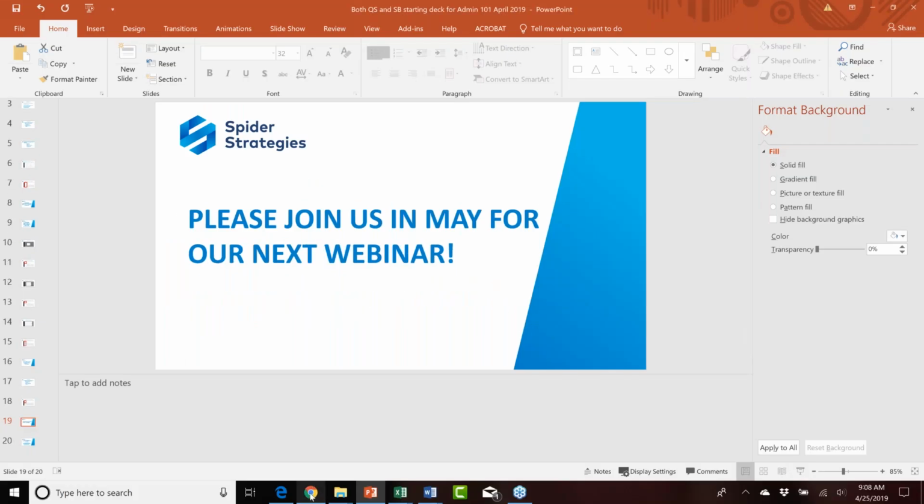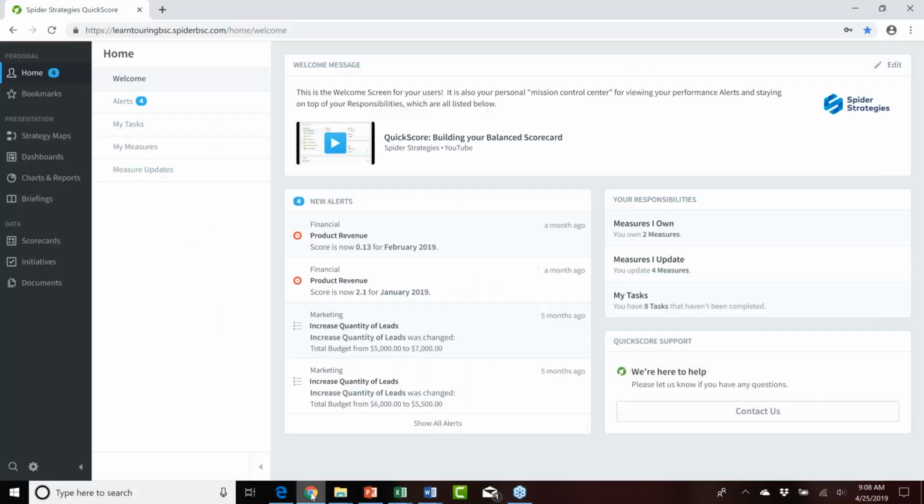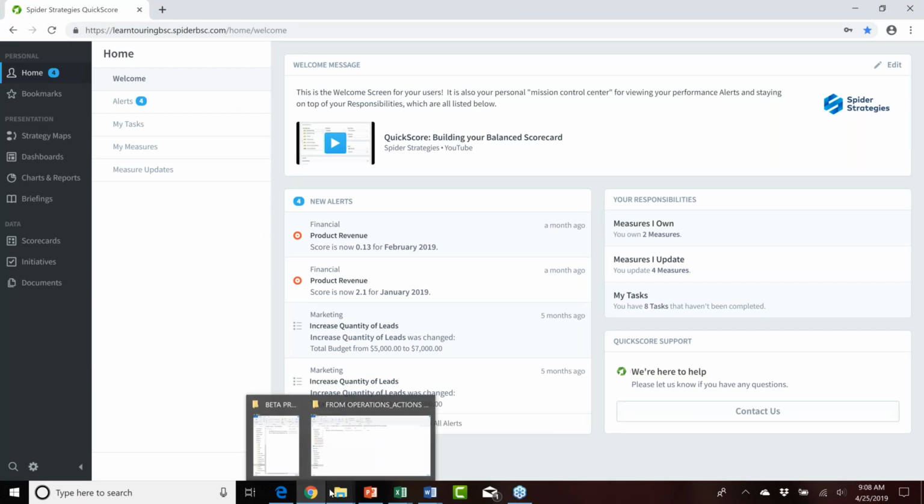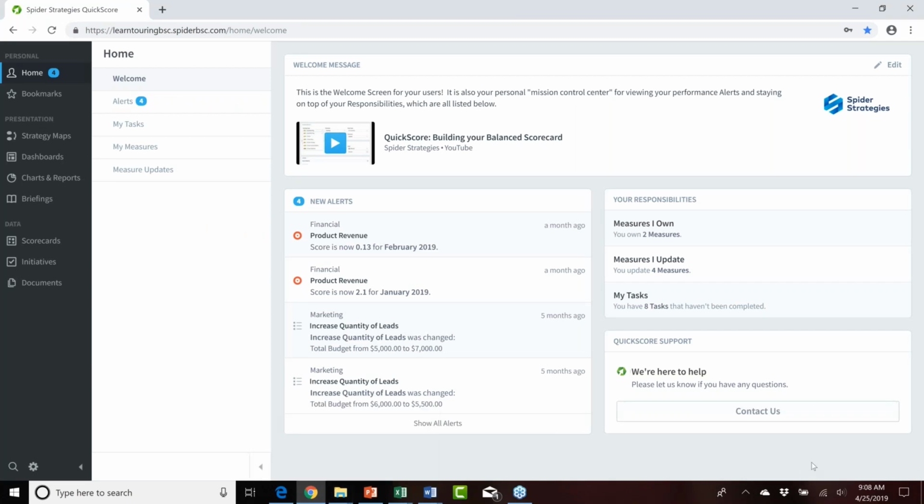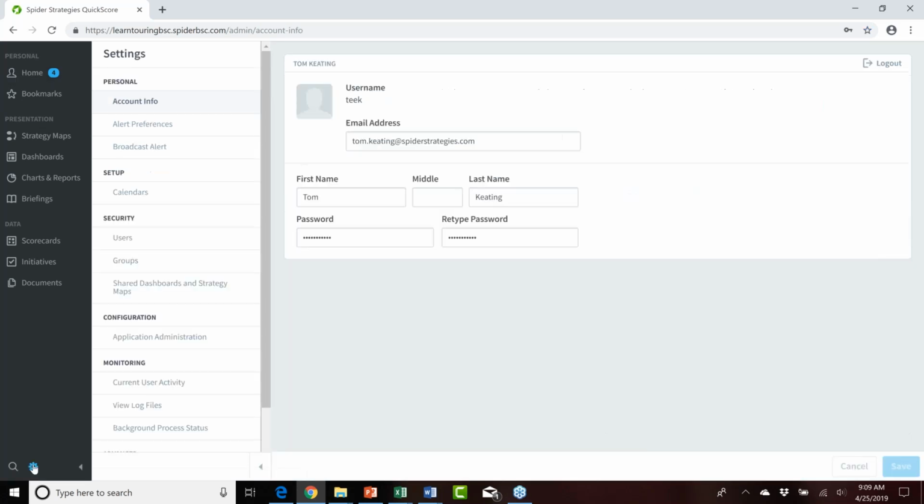Okay. With that said, enough PowerPoint presentation, enough slideware. Let's get into QuickScore. So I've logged into QuickScore here again as a power user, an administrative user. I've landed at, of course, my personalized QuickScore homepage. And as we discussed, I'll go to the far lower left corner and click on the settings gear to open up the settings navigation pane here in the sort of middle left. Again, we're going to start by addressing the personal area or personal section under settings.